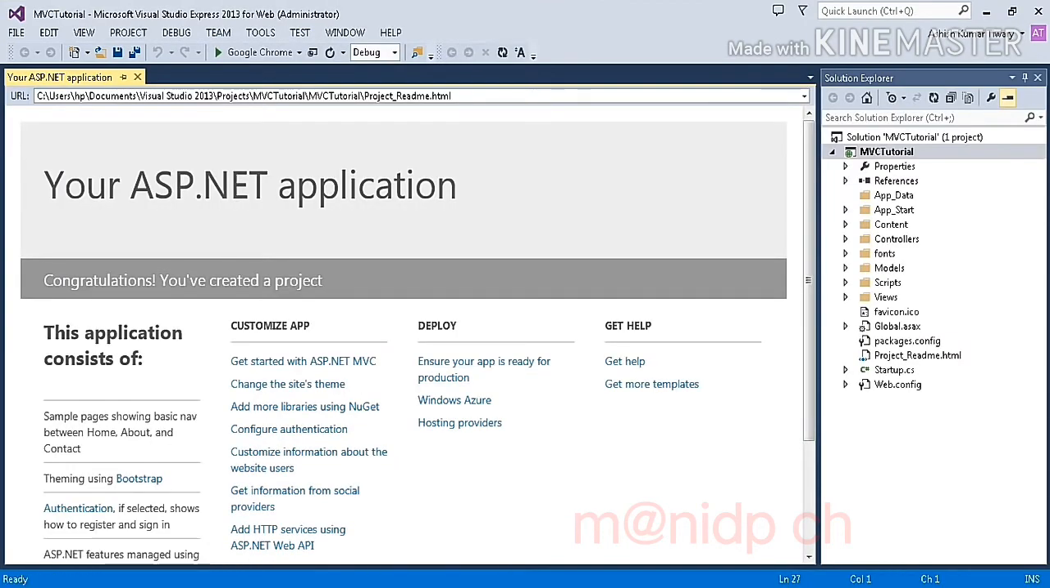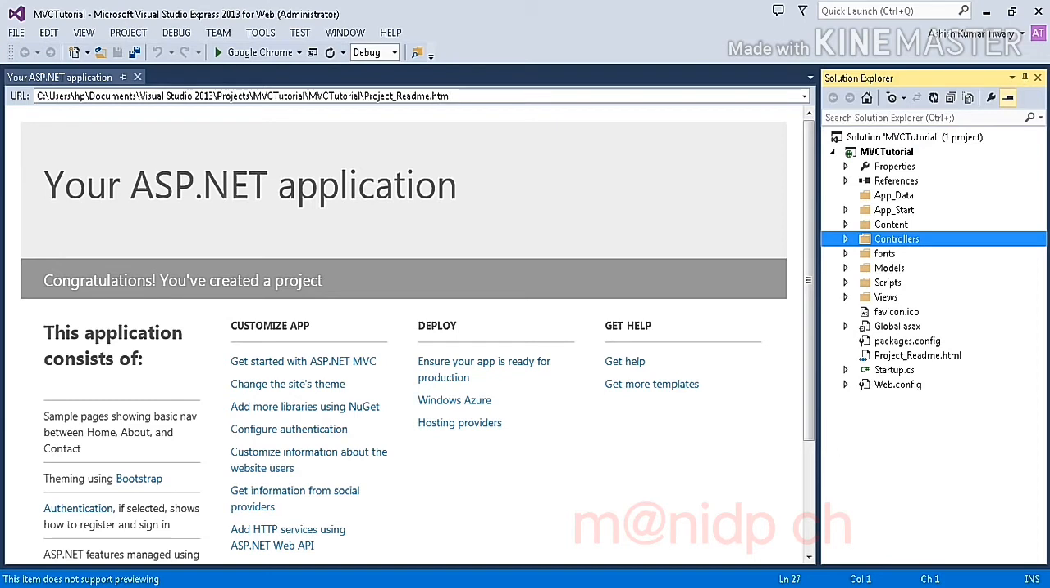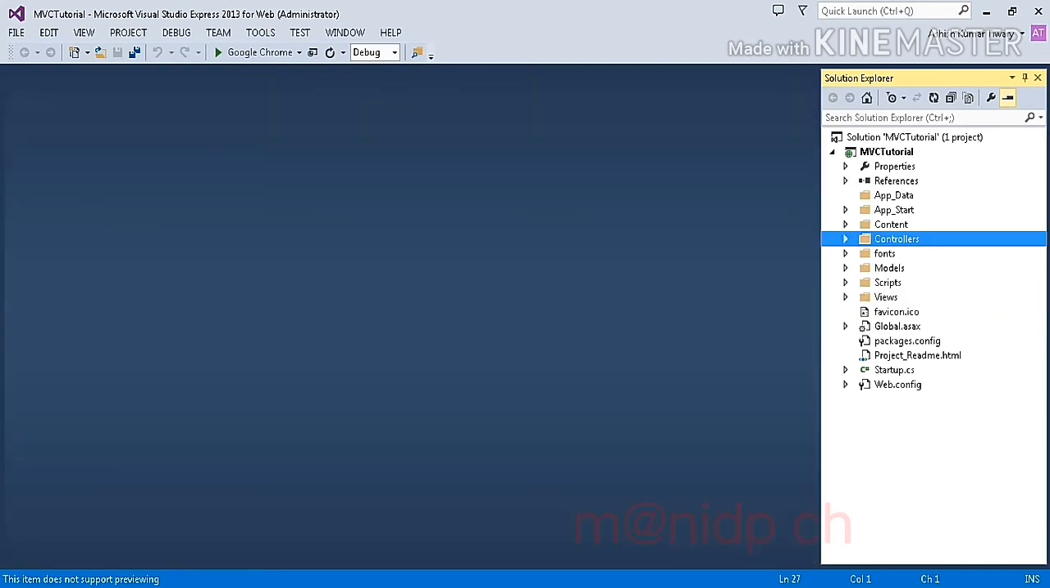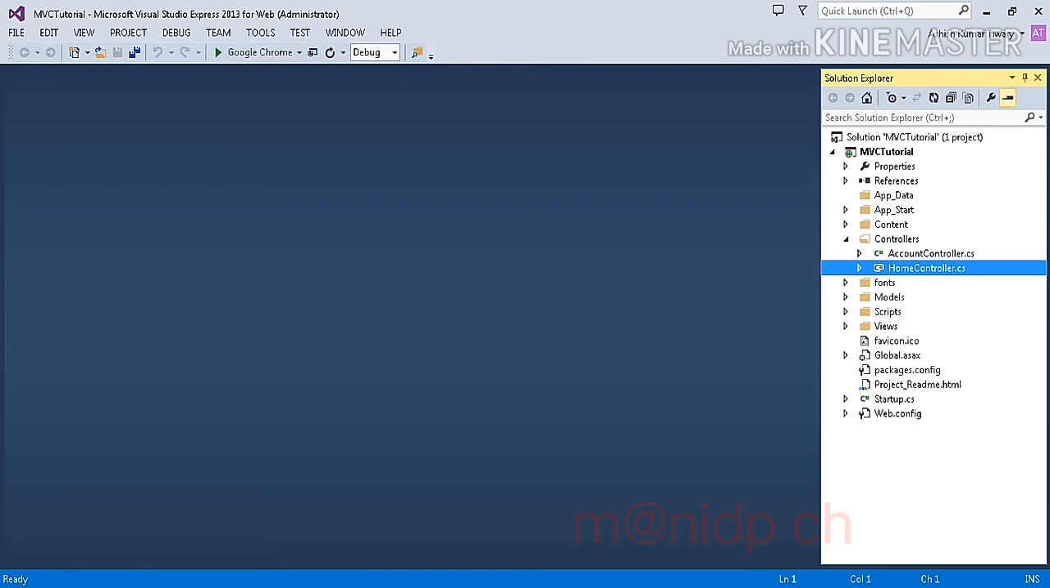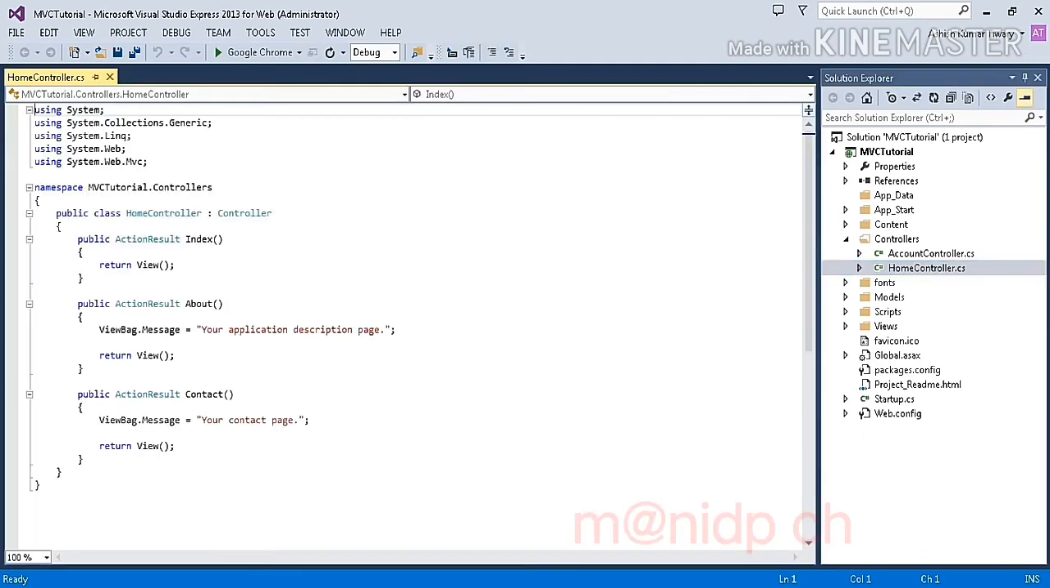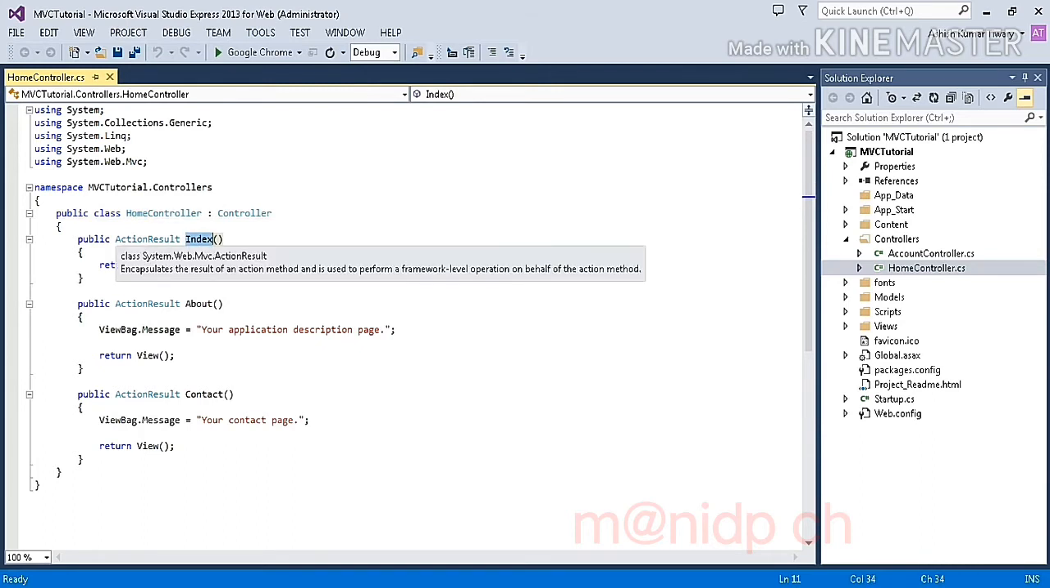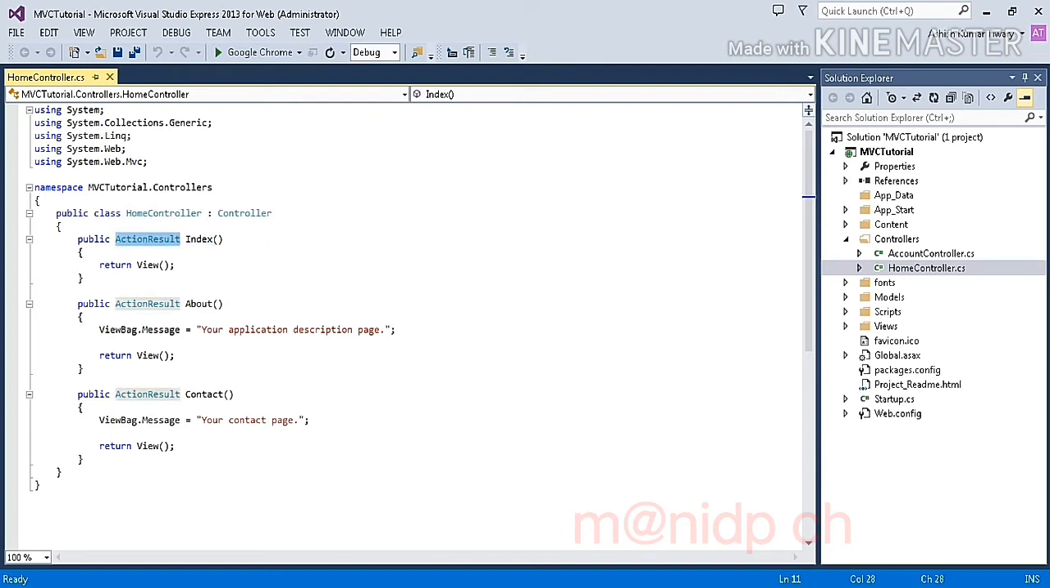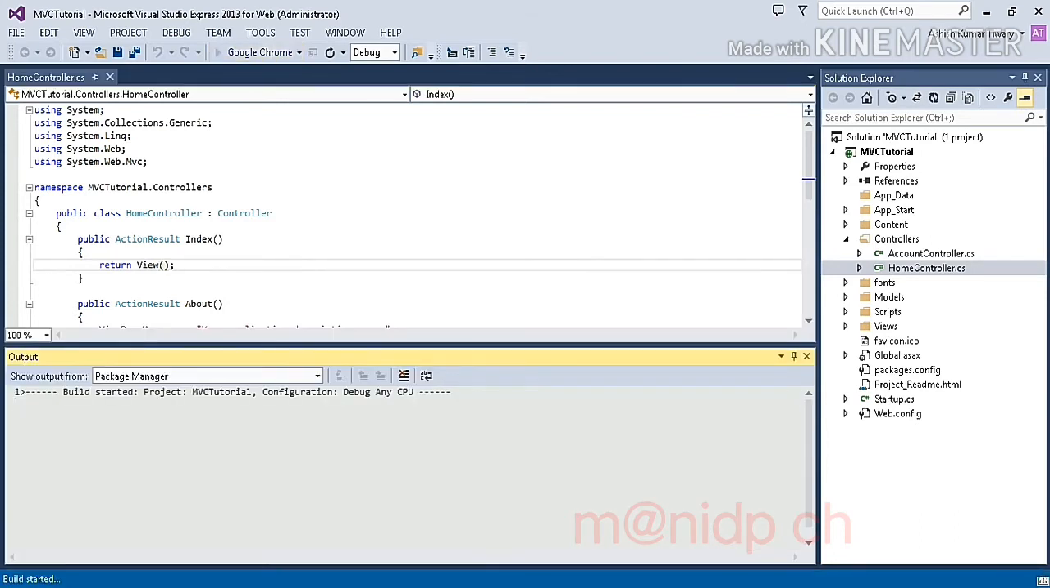So here you go. Visual Studio has created a template for you. It has created a controller folder, model folder, and views folder. Now close it and open your controller folder and go to the home controller. If you see the controller name, HomeController, it has an Index method and it is returning ActionResult. So what is ActionResult? We will see in a later video session. So let's run this and see what's going to happen.